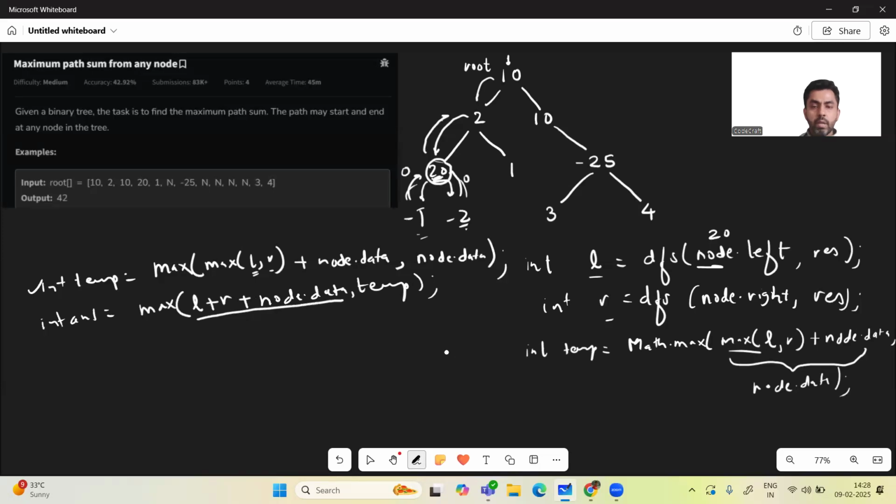What we're doing here is, for example, if here it was 20, here it was 2, here it was 3, and here it was 2, here it is 1. Now from this node we got 2, from this node we got 3. What is the maximum path sum for this particular subtree? It is 20 plus 2 plus 3, which is 25. And that is what L plus R plus node dot data says.